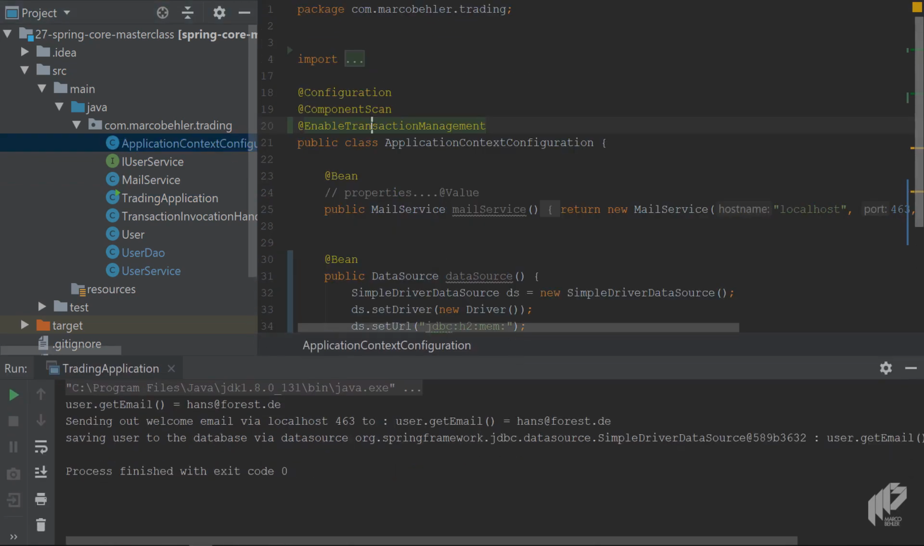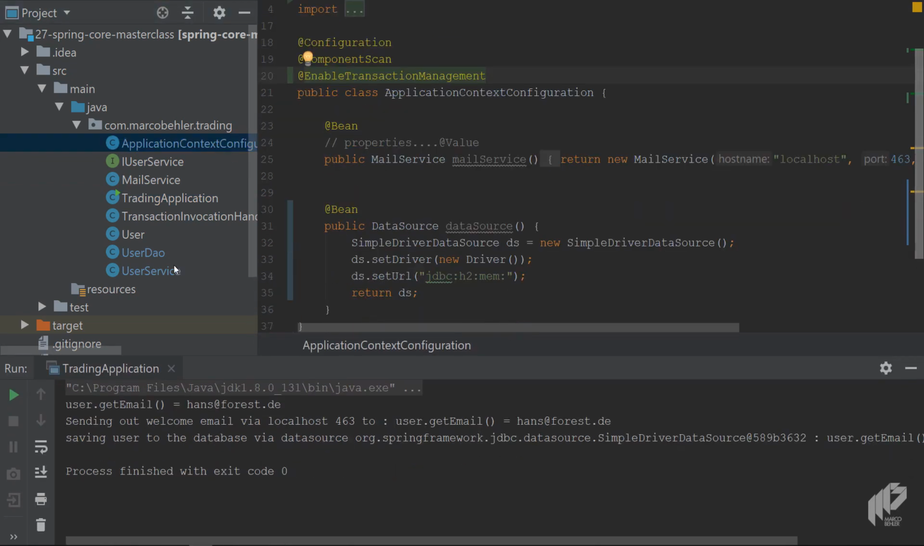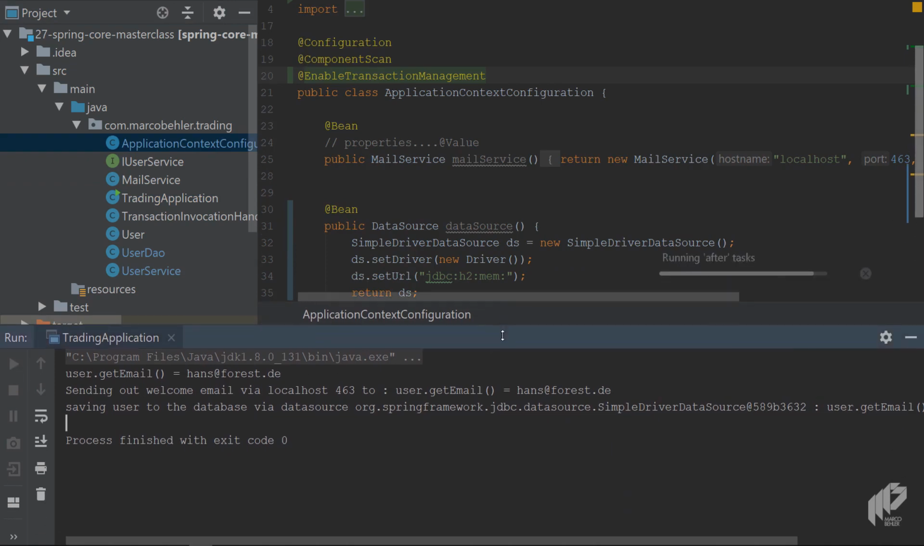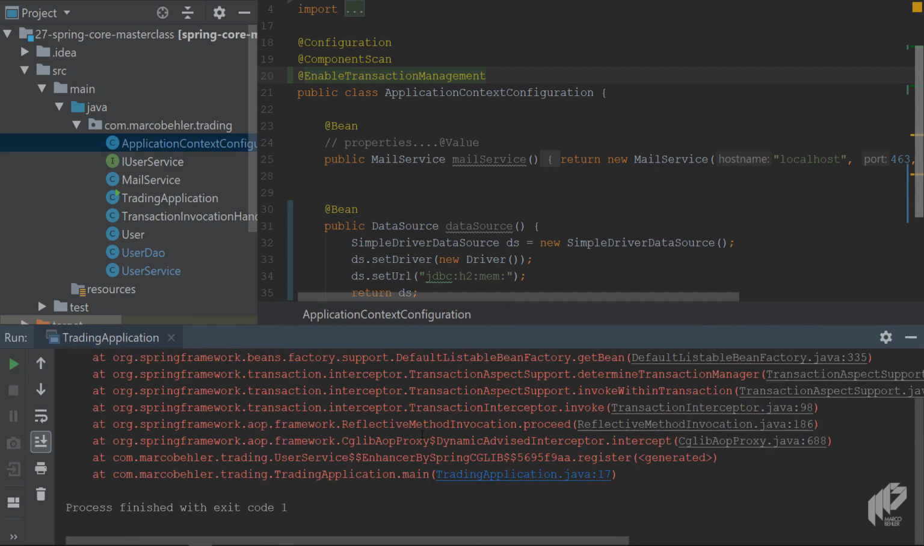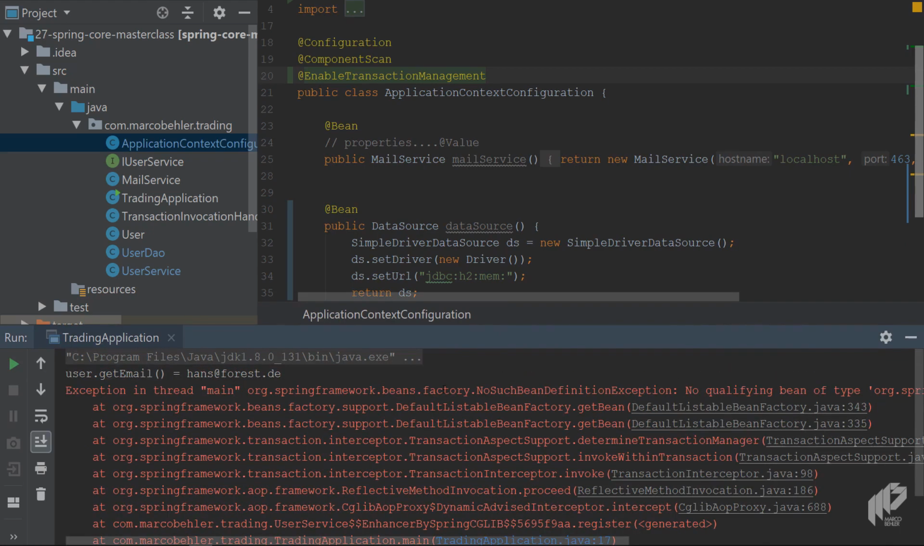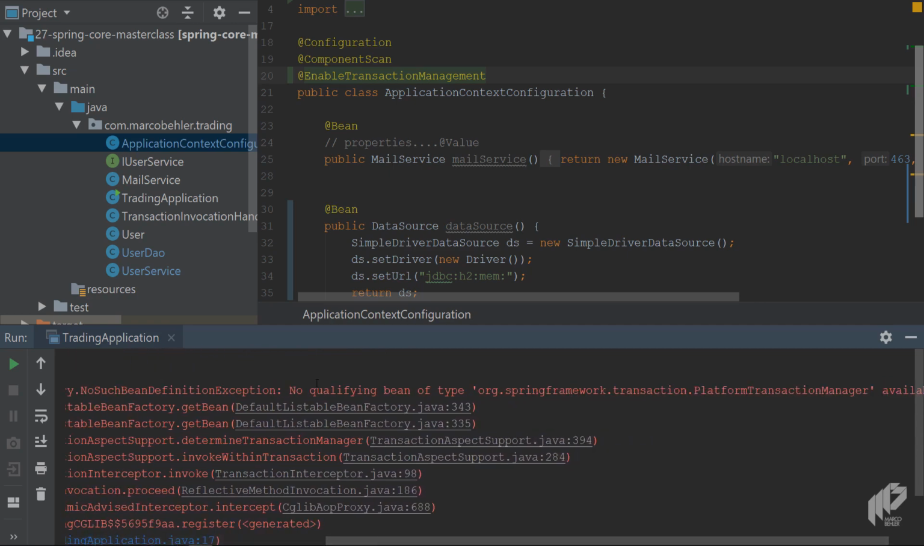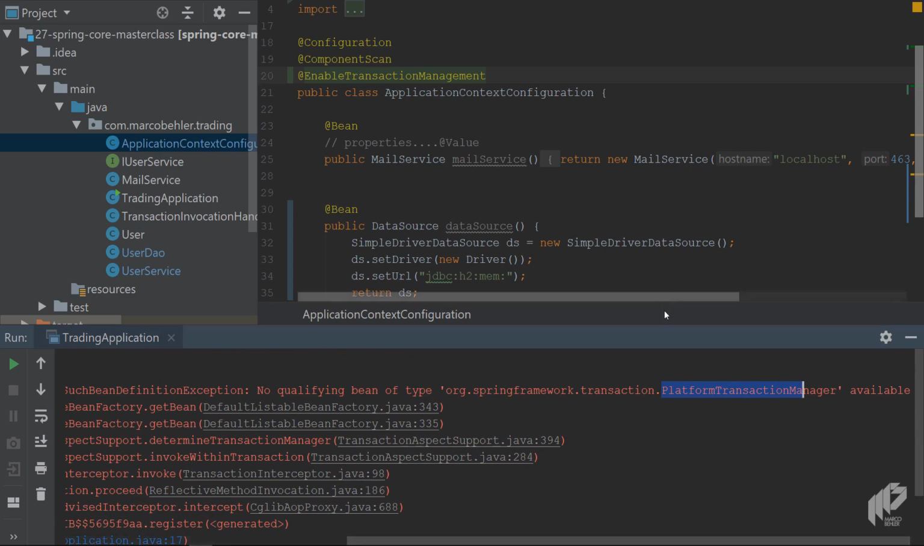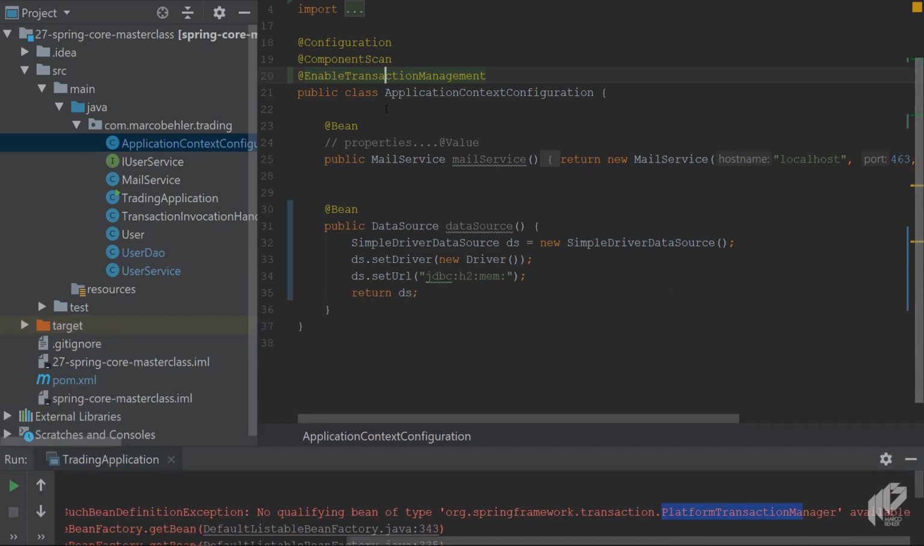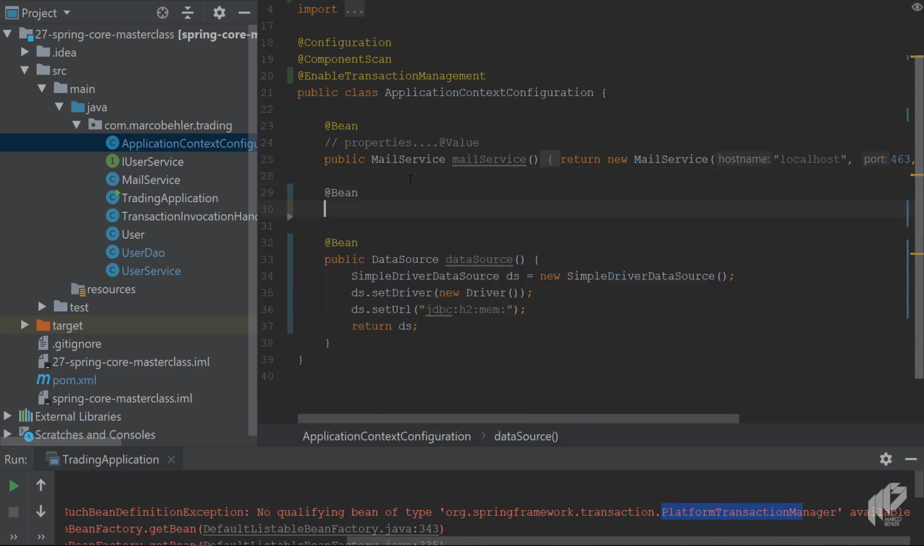We have enabled transaction management here. We made our user service transactional. Let's rerun the application. Right, and suddenly you get an exception saying no such bean definition exception, no qualifying bean of type platform transaction manager available. And that's right, because to use transaction management, you also need something which is called a transaction manager.